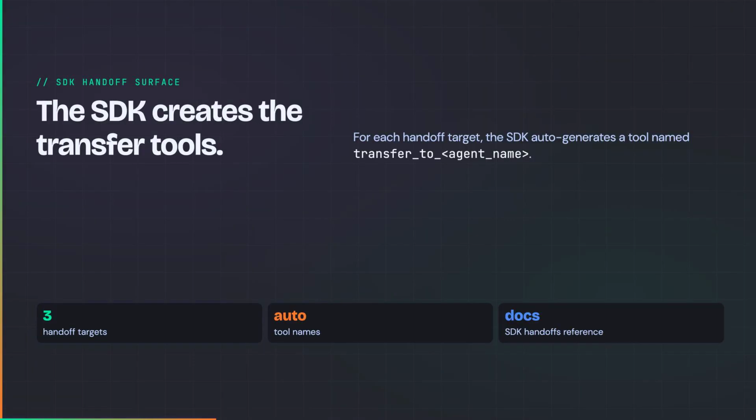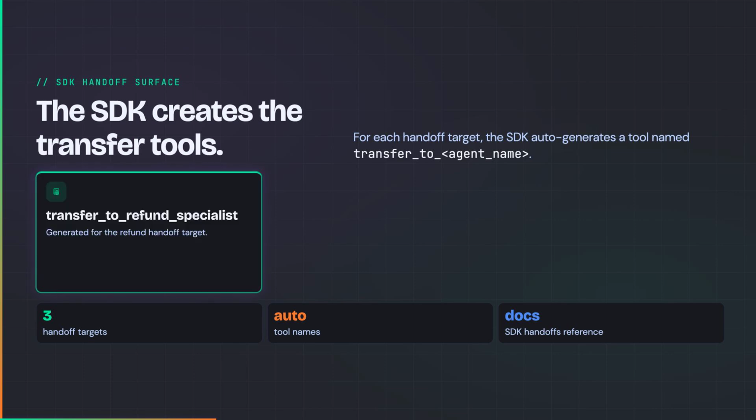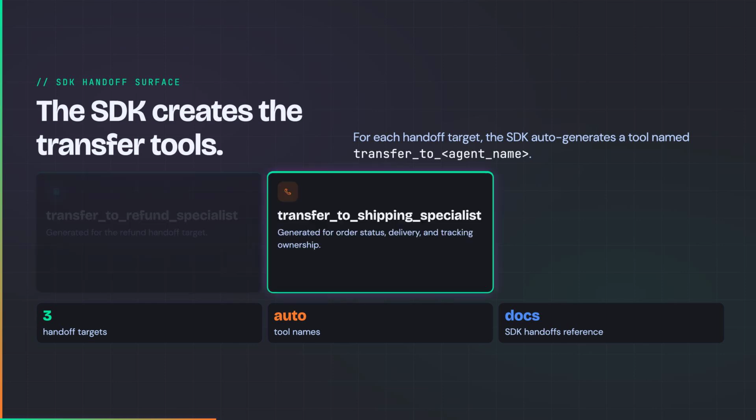The runtime gives the router callable names for each destination. This view focuses only on those generated names. Transfer_to_refund_specialist is the refund route. If the message asks for a return or credit, Triage chooses this target.